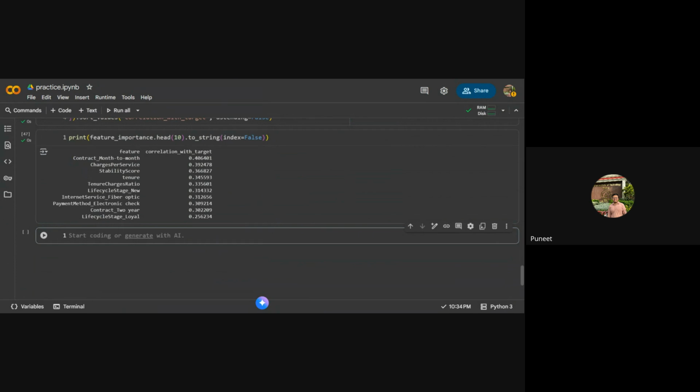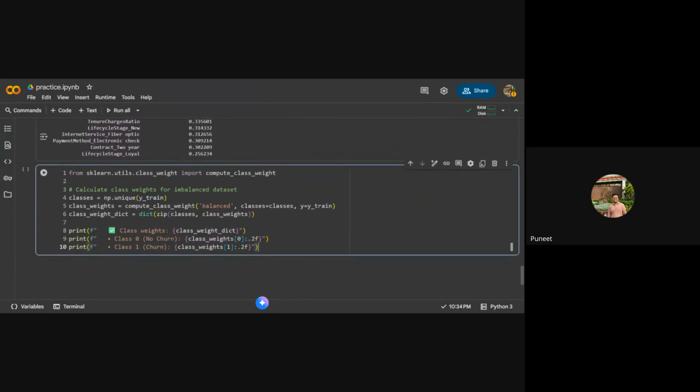Next part is very important: you have to handle the class imbalance. So let's see how it is done. We will use compute class weight from sklearn utils. I'm taking the unique values from ytrain, that is no and yes, and we compute the class weight with the strategy called balanced. I want balanced weighting, and then I will put it into a class weight dictionary.